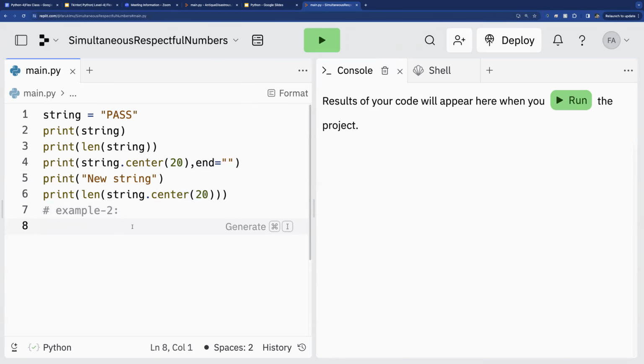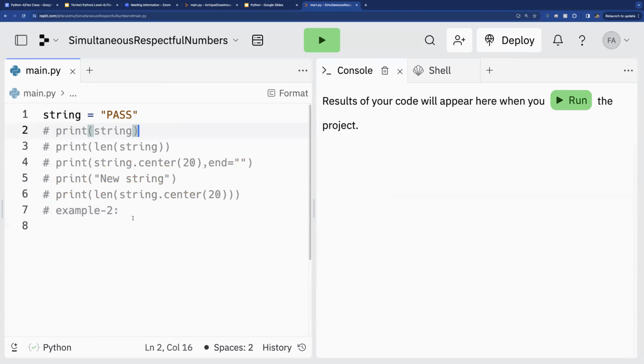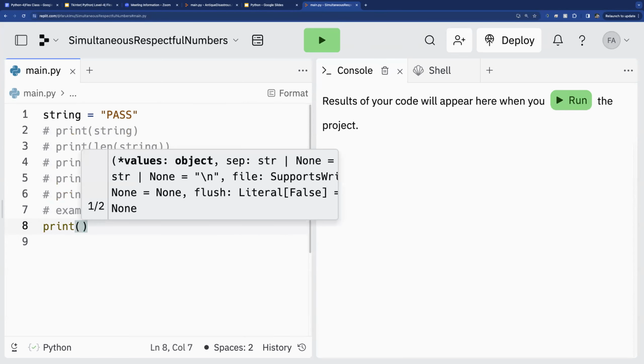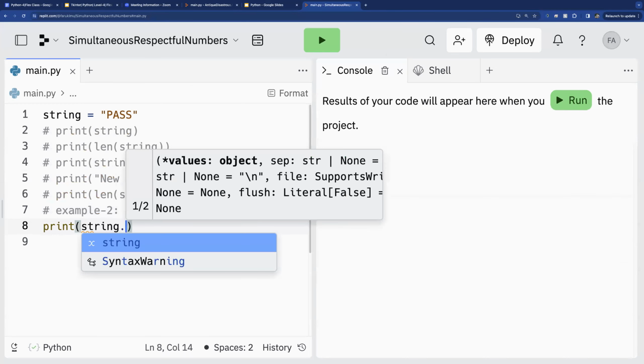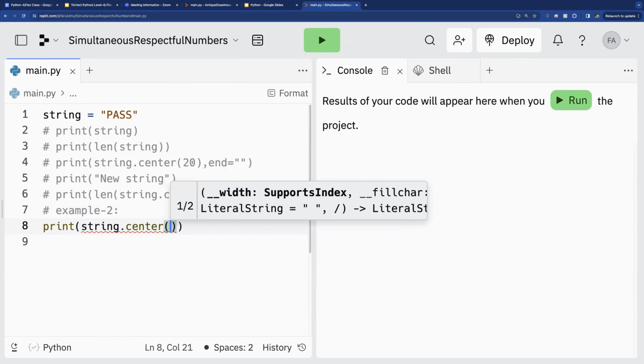So in this case, I'm going to apply the, let me comment this out. Let's comment out all this. Okay, what I'm going to do is I'm going to apply this. I'm going to say print string dot center, and I'm going to say 2.